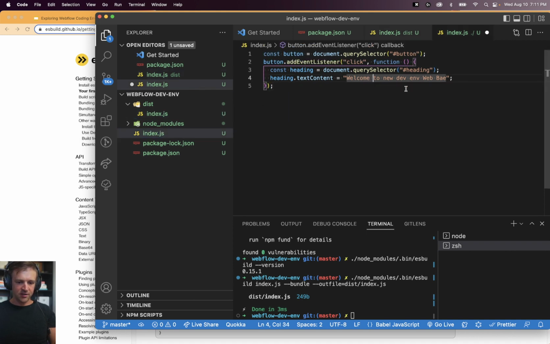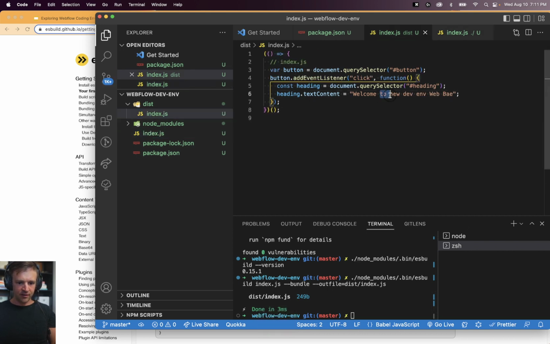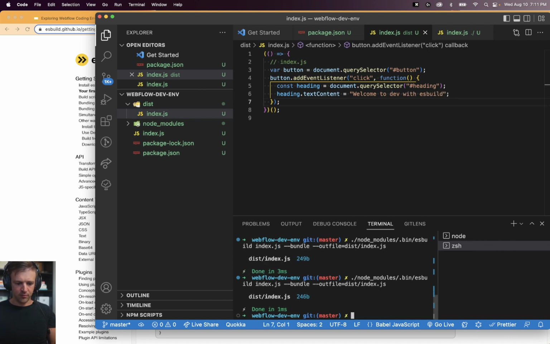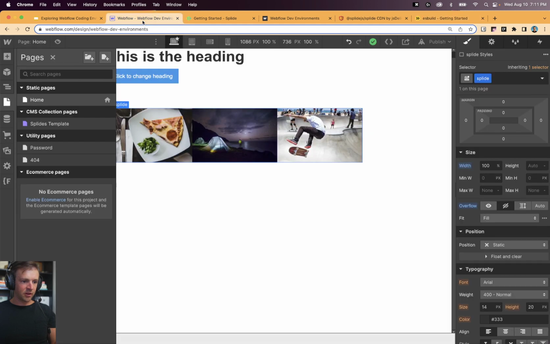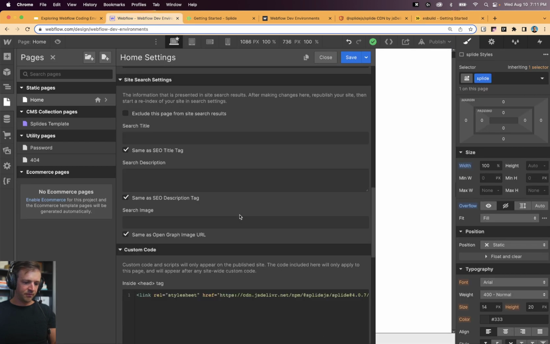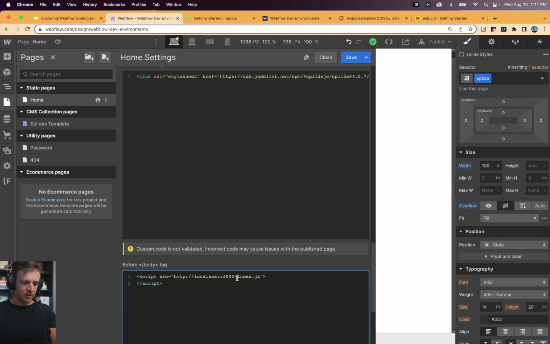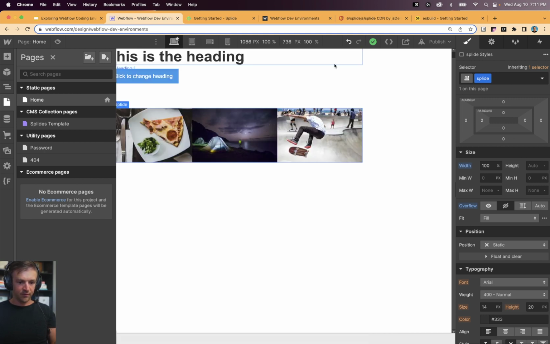And now if we make any changes here, I'm gonna save, and you'll see it hasn't changed here because I need to rebuild again. So I'm just pressing the up arrow key, and that's gonna let me rerun the same command. And now this has updated. And if I want to get what's being served, I have to go back to Webflow, come into home, and we'll just add dist here because we want this index.js and not this one.